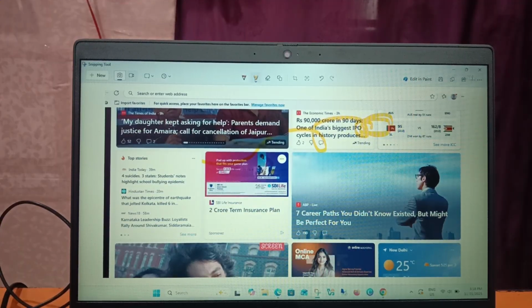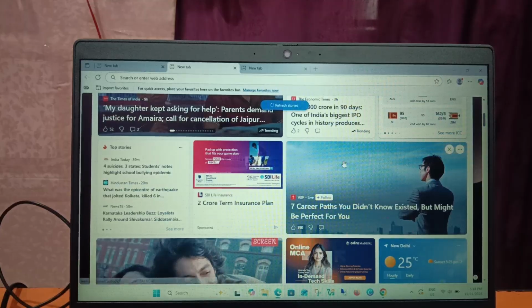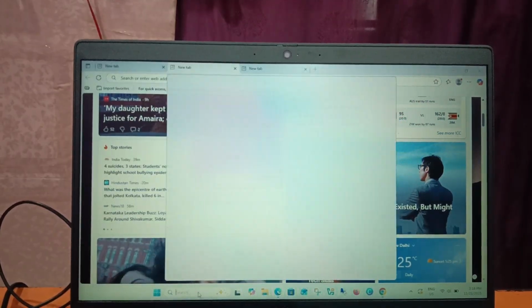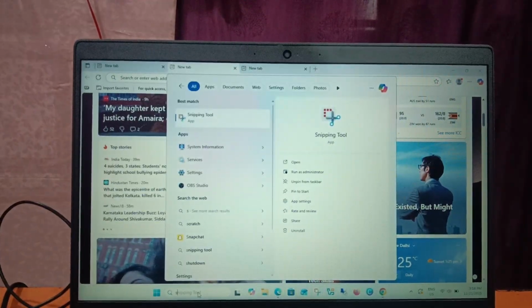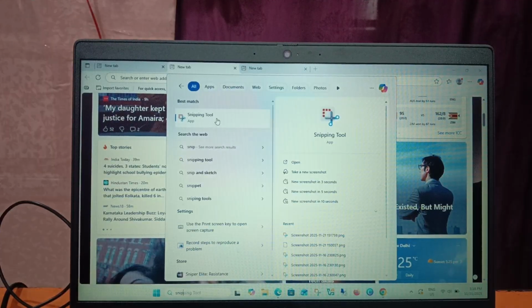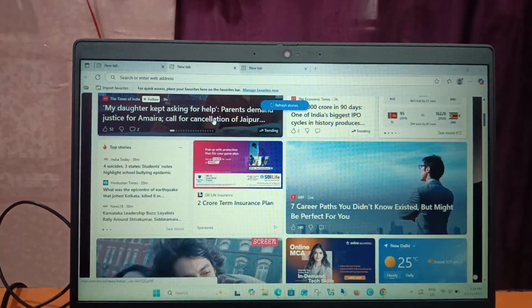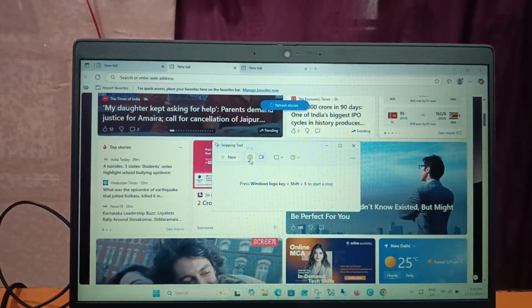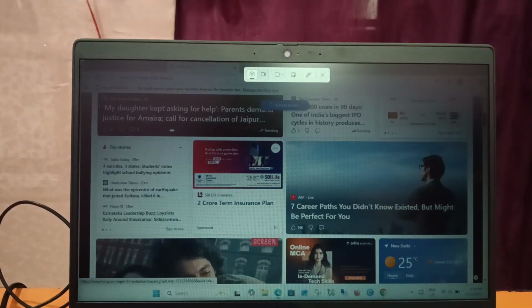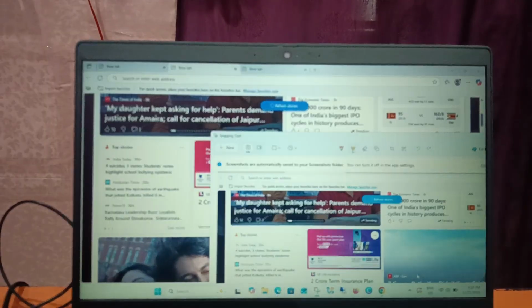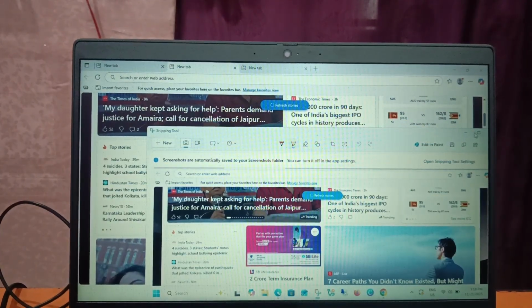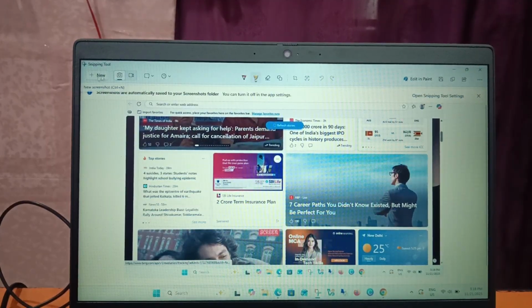Now the second step, there is an inbuilt tool called snipping tool in Windows 11. Just go to the search bar and type there snipping and open the snipping tool here and select this option, snip. You can also capture the video from this, but you need to select the snipping tool, then click on new, and you can take an entire screenshot and it will directly go to this snipping tool page.